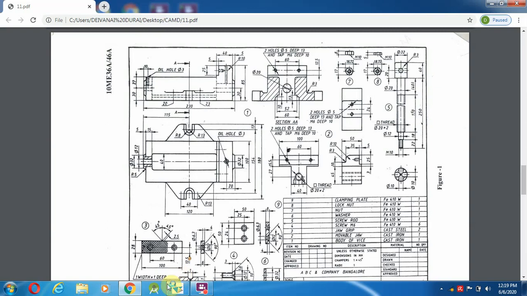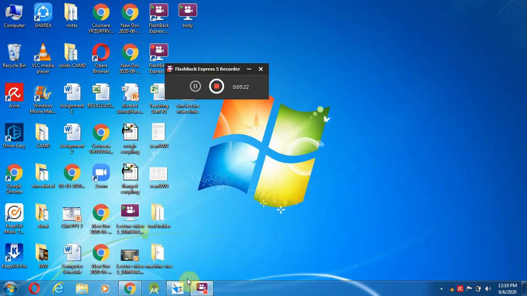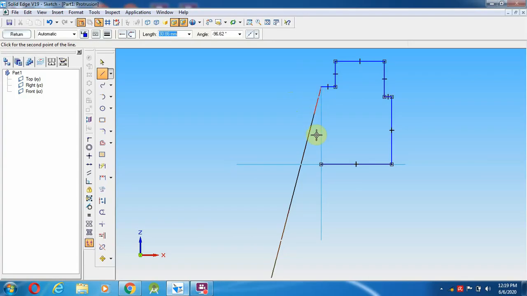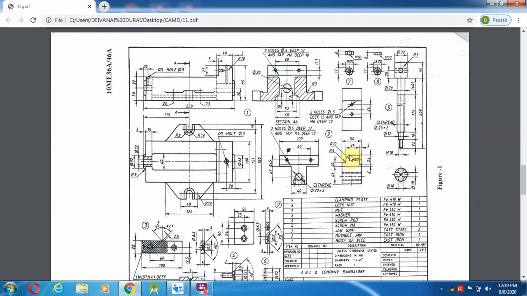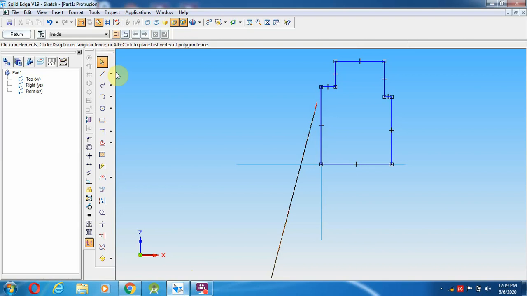So in total we have 40, and the remaining is 10 mm over here. After 10 mm, this is the line I am going to join over here. After joining this, what is the other thing we have to make? The top radius is 10, and here the radius is 3. Okay, so select the fillet option.